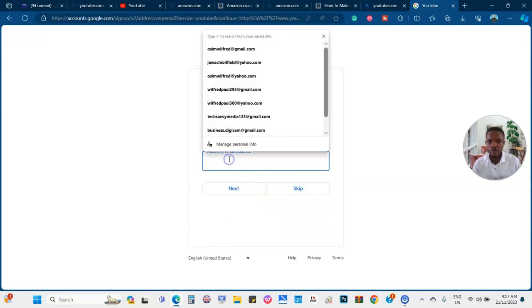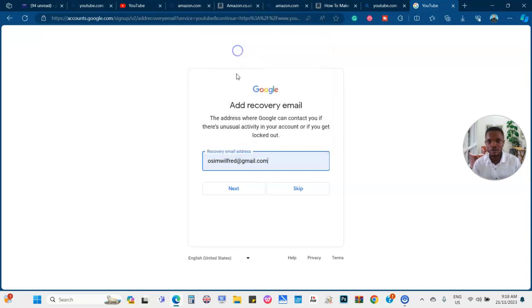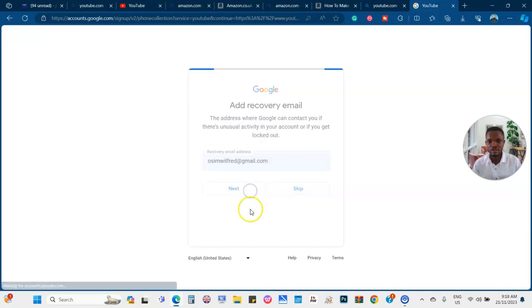Now, recovery email. This is very, very important too. This is where YouTube, Gmail, Google is going to send your recovery details to your email address. Okay, so make sure you put a valid email address that you can access. So for my case, I'm putting this my other email address. Okay, so I'll put my email address and say next.